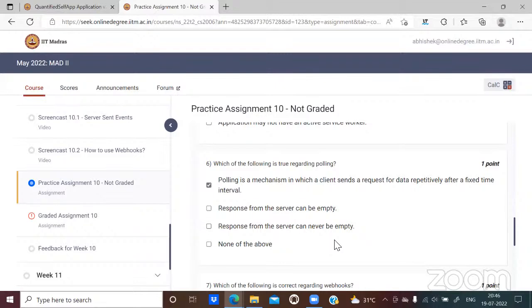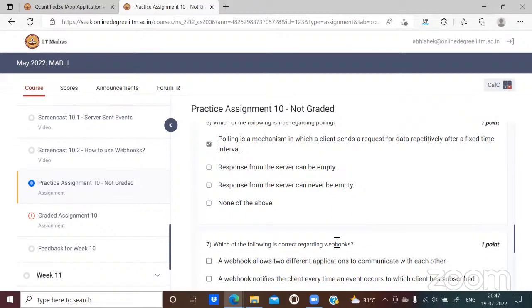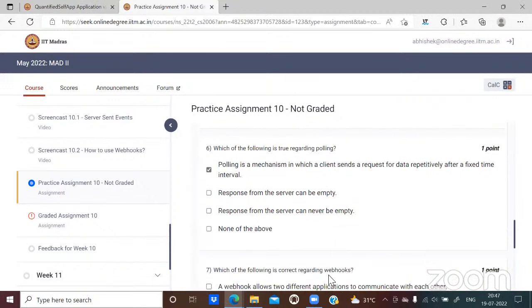Response from the server can be empty. Response from the server can never be empty. What do you think? Which of the second or third options is true here? Any guesses? Second one. Why do you think that the responses can be empty? What is meant by responses being empty? Any idea, anyone?